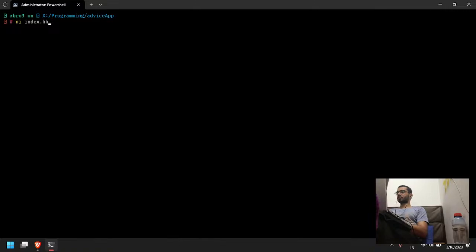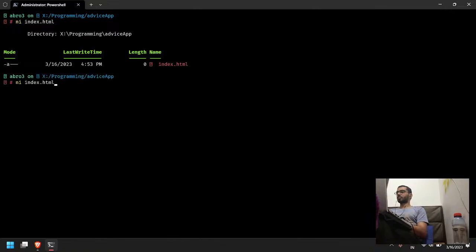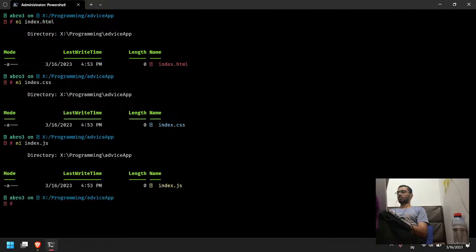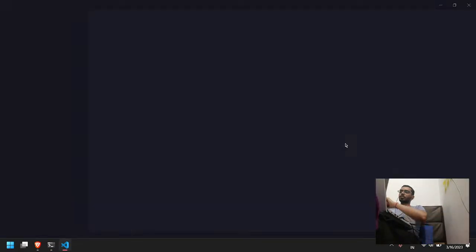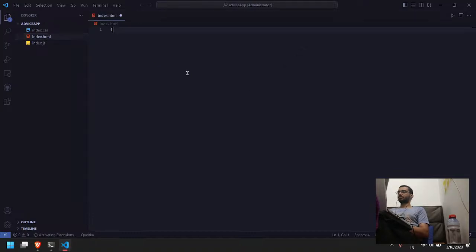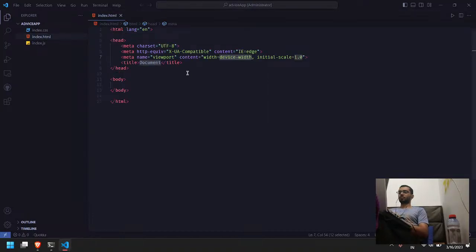So index.html, index.css and index.js. Cool. We have our files, and now open the code editor. So we'll start by creating the layout in HTML first. Then we'll apply the functionality, and then we'll style it a bit. Okay, let's do this. Okay, I'll host the server.